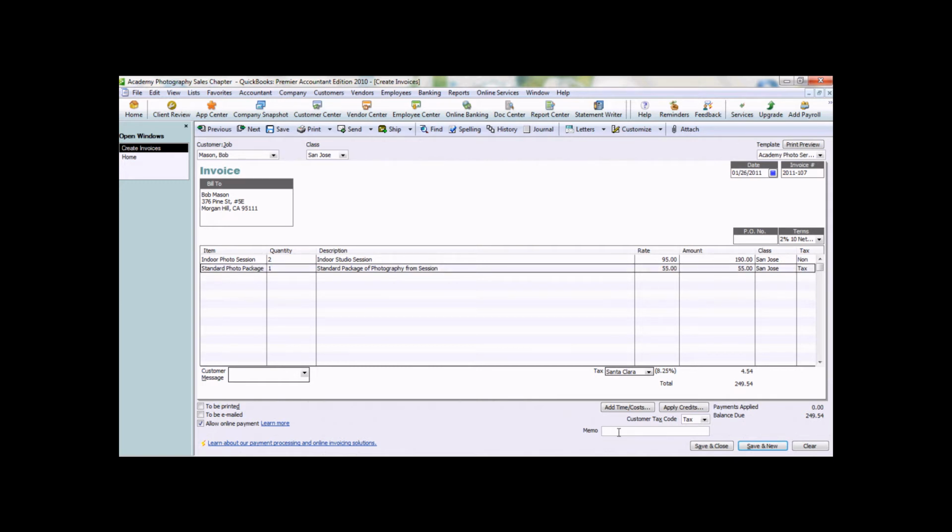So we're also going to enter a memo field line, and that's 2-hour indoor session and 1 standard package. We're also going to use "Thank you for your business" as our customer message.